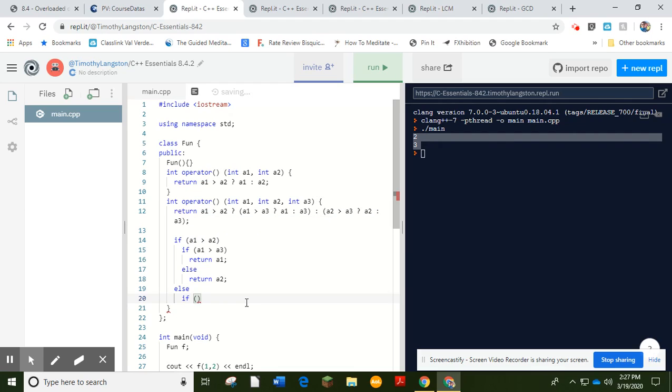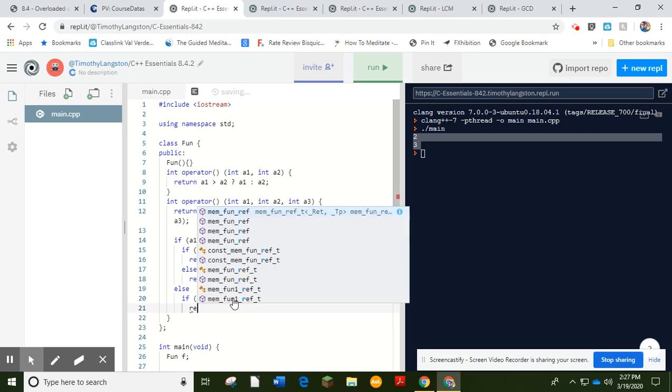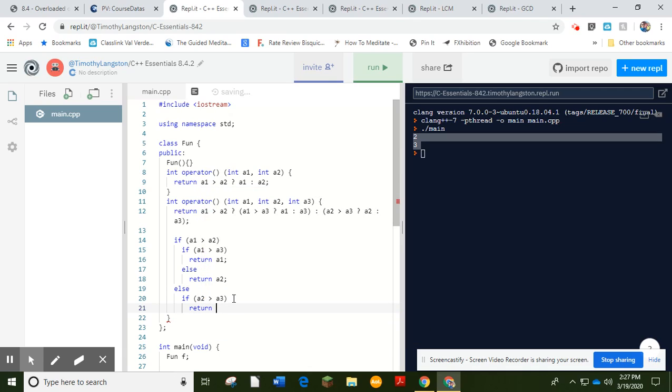if A2 is greater than A3. So if A1 is greater than A2 and this ends up being false, it's going to go to the else, meaning A2 is larger. If A2 is greater than A3, it's going to return A2. Else, I'm going to return A sub 3.